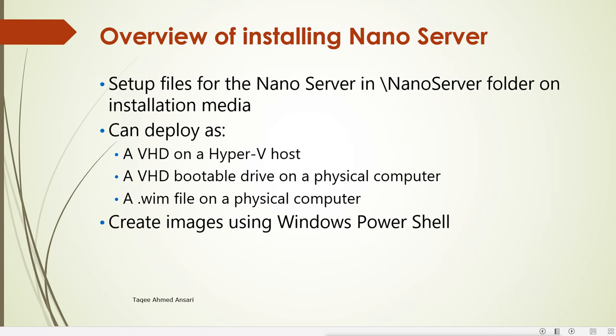Now, an overview of installing the nano server. So first, how do we install the nano server? The setup files for the nano server are under the nano server folder on the installation media. That means if we want to install the nano server, all the setup files required are available under the nano server directory in this installation media. When we have a server installation media, DVD or CD, in that we have a folder called nano server. And in that nano server folder we have all the options required to install the nano server.